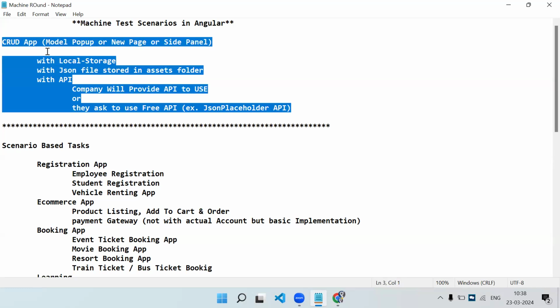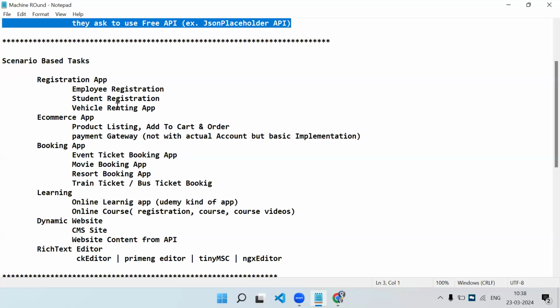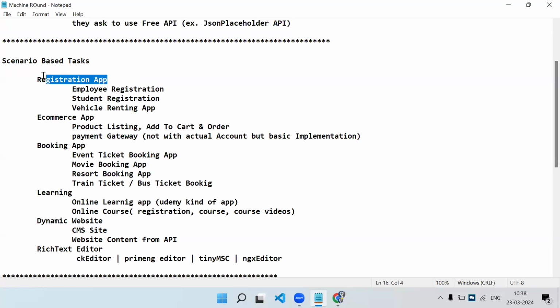Now, next comes scenario-based tests: what type of application they will ask you to build. For example, a registration app. When we say registration app, it can be an employee registration, student registration, or vehicle renting app. The scenario can be anything. It will be a single form with different fields. Once you fill the form, you need to display it in a list page, and do the edit and delete operations. Basic CRUD operation. I'm just telling you scenarios like employee, student, vehicle. It can be anything, correct?